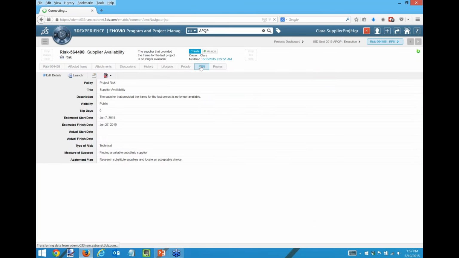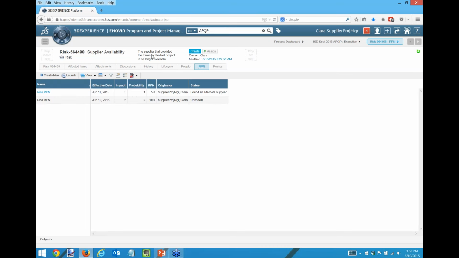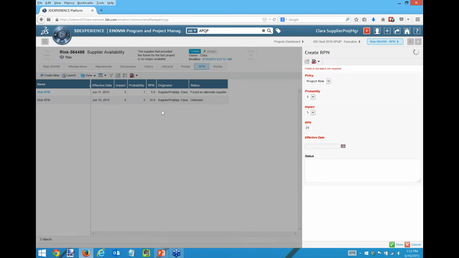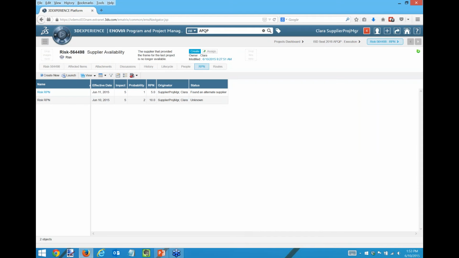So here are the RPNs applied to this risk about supplier availability. The first one here, when it was created, had an RPN of 10. We found an alternate supplier, so it moved down to an RPN of 5. I can create a new RPN number for it if I'm continuing to burn that down. So again, in the interest of time, I won't go through that, but that's the idea: you burn down that risk. We can watch those, and we can see how they're changing over time. Okay, so that's one way.